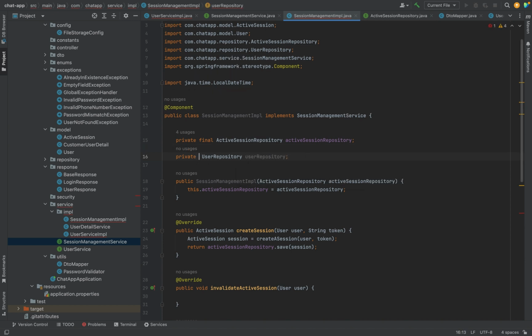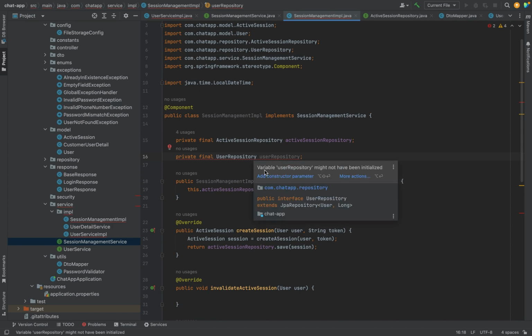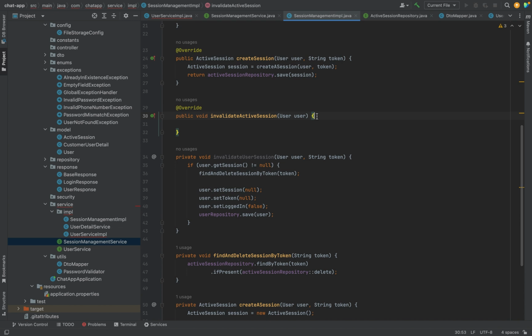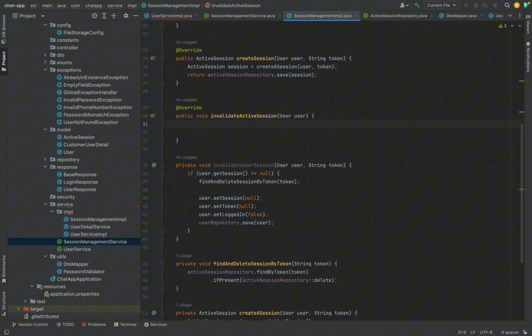So say private final user repository. Let's add this here. So we can say user repository dot save. So we'll save the user. All right, so now let's just call this method here.